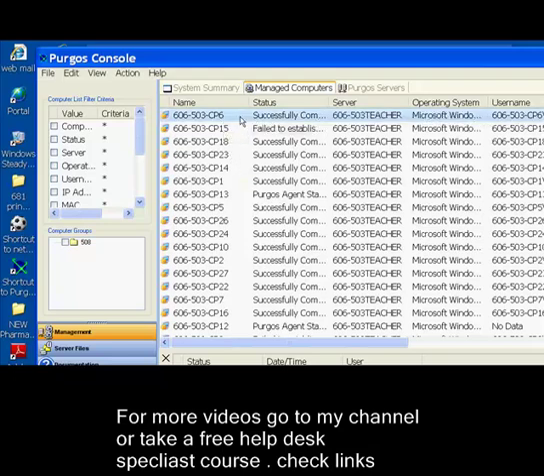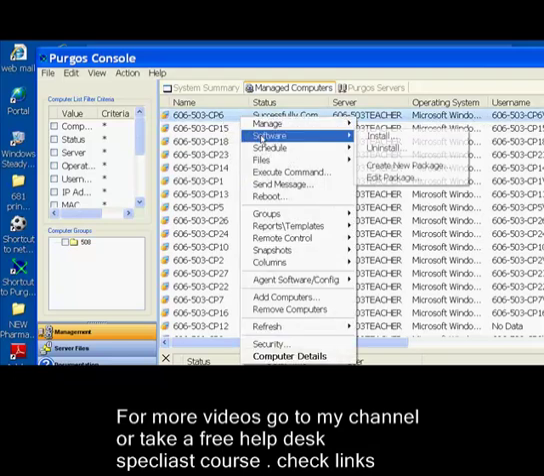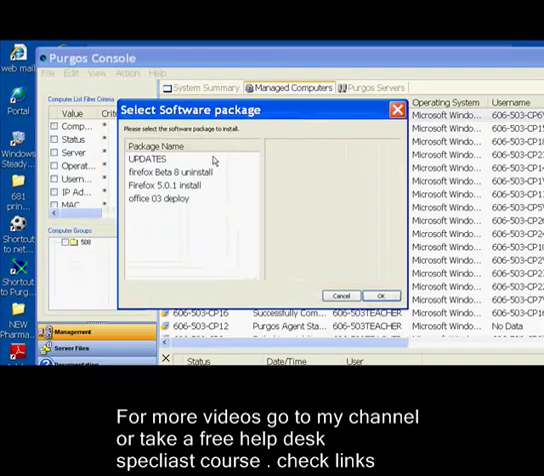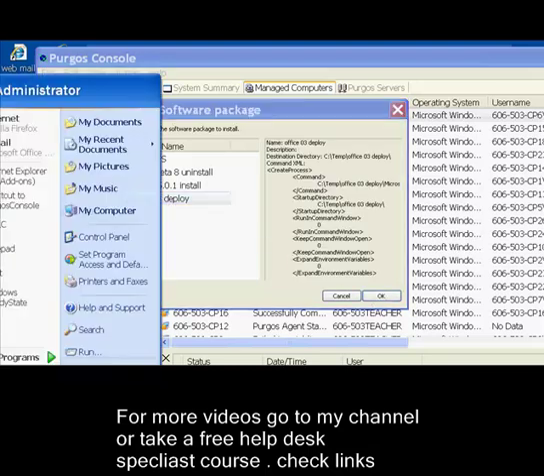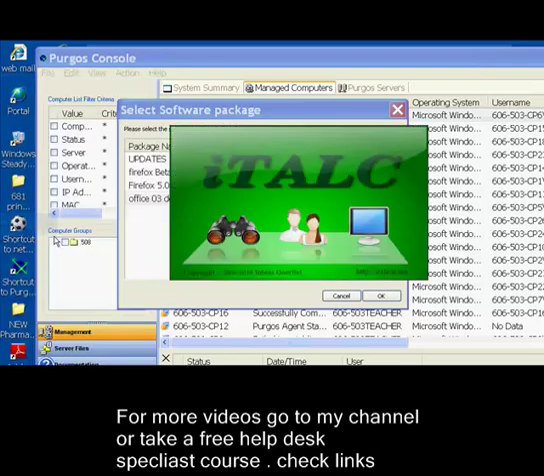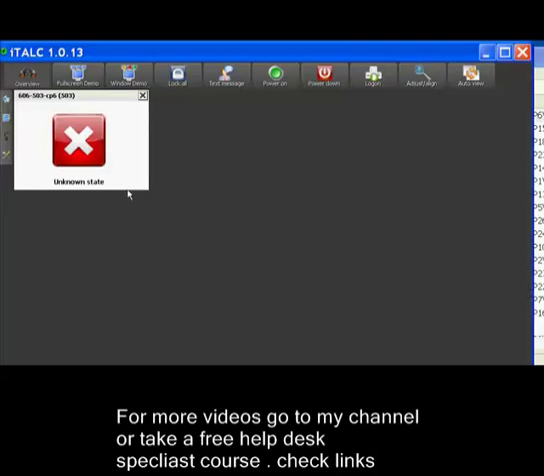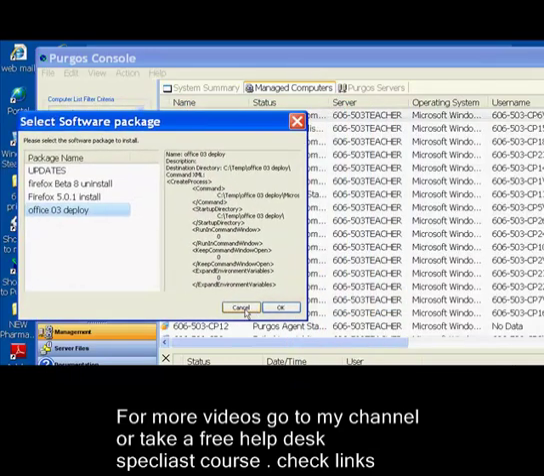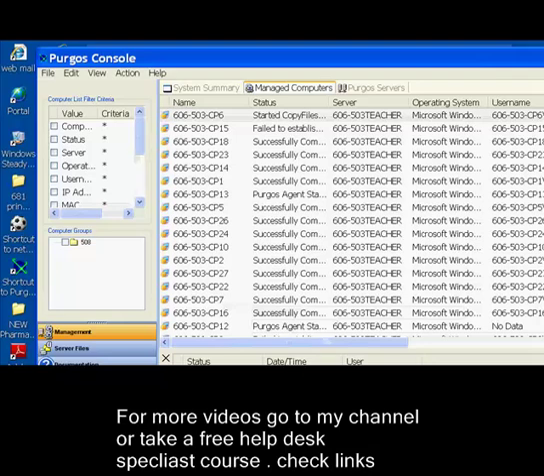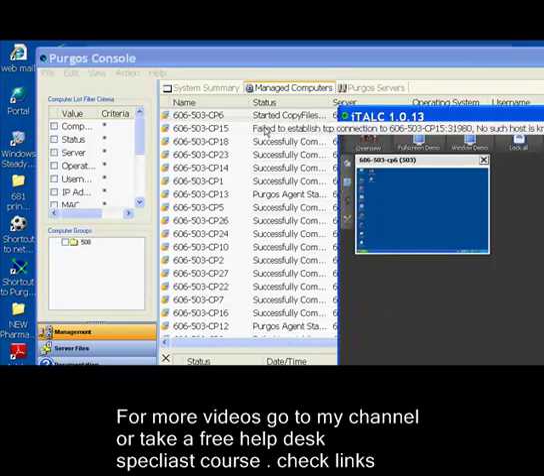I'm going to right click on it, go to software, and now I'm going to install. And here I'm going to pick the package. Okay, and I'm going to click. Let's first open one of the clients that we're targeting, just so we can see. I'm going to show you guys how it's going to work. And I'm going to send it. Okay, and right now it's copying the file.